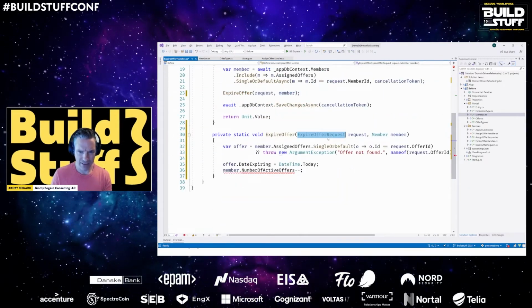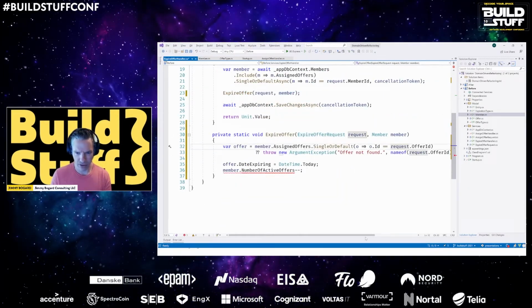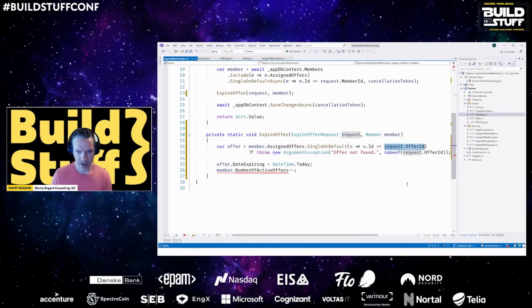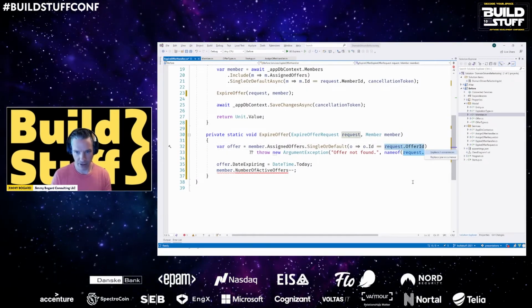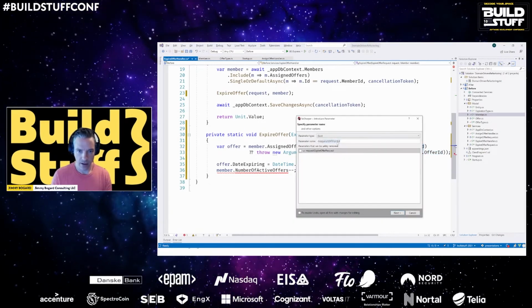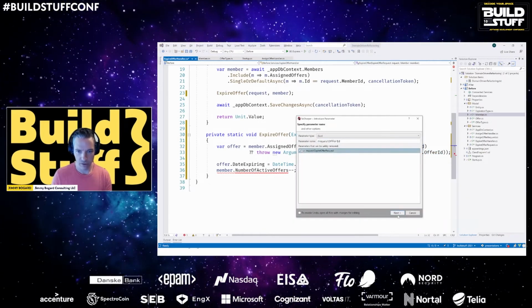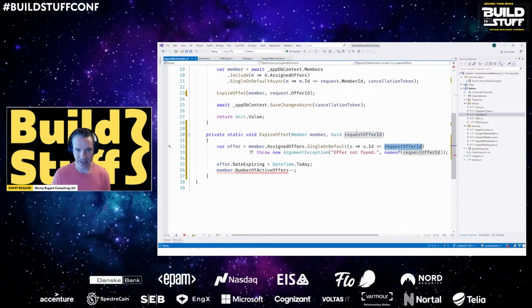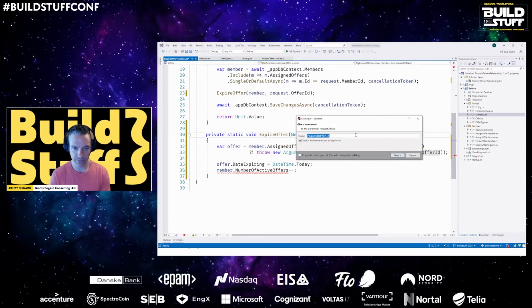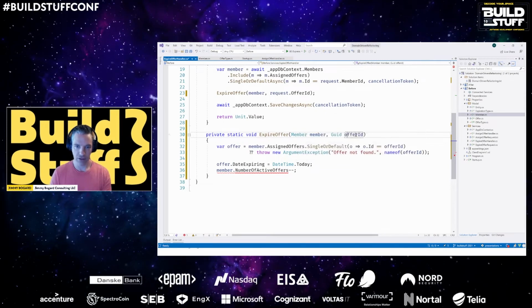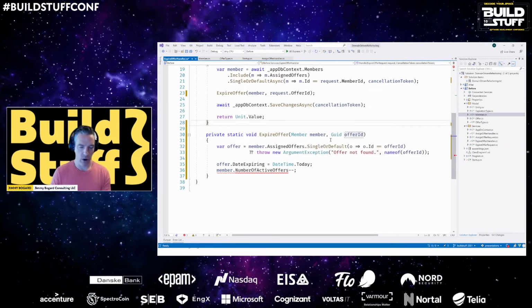Oh, it actually passed in the entire request object. So what I'm going to do is refactor this and introduce a parameter for that. And that will safely remove that request object. So I'm just going to pass in the request offer ID. I'm sorry, let's call it the offer ID directly, as opposed to that wonky request object.